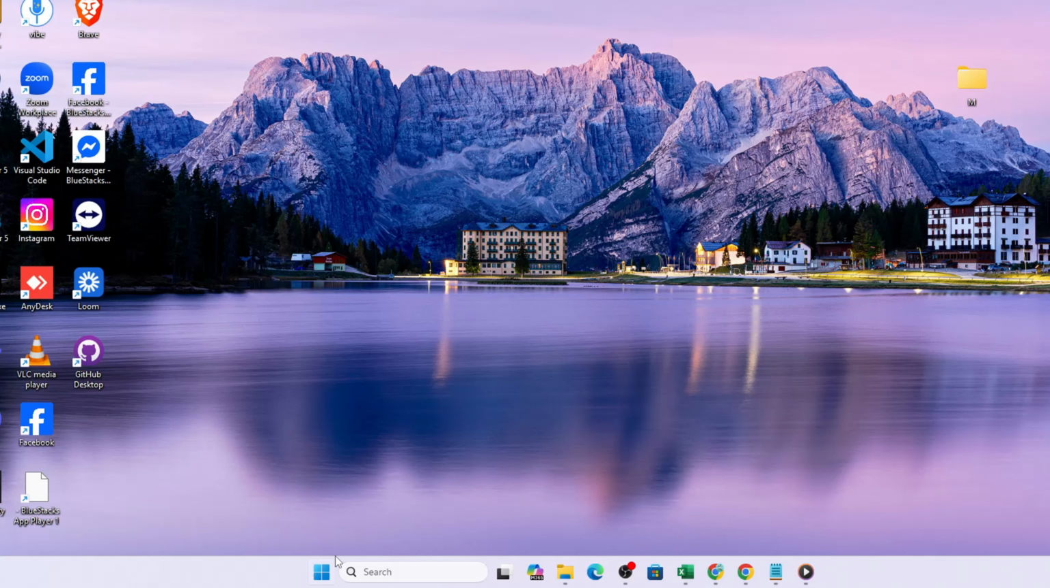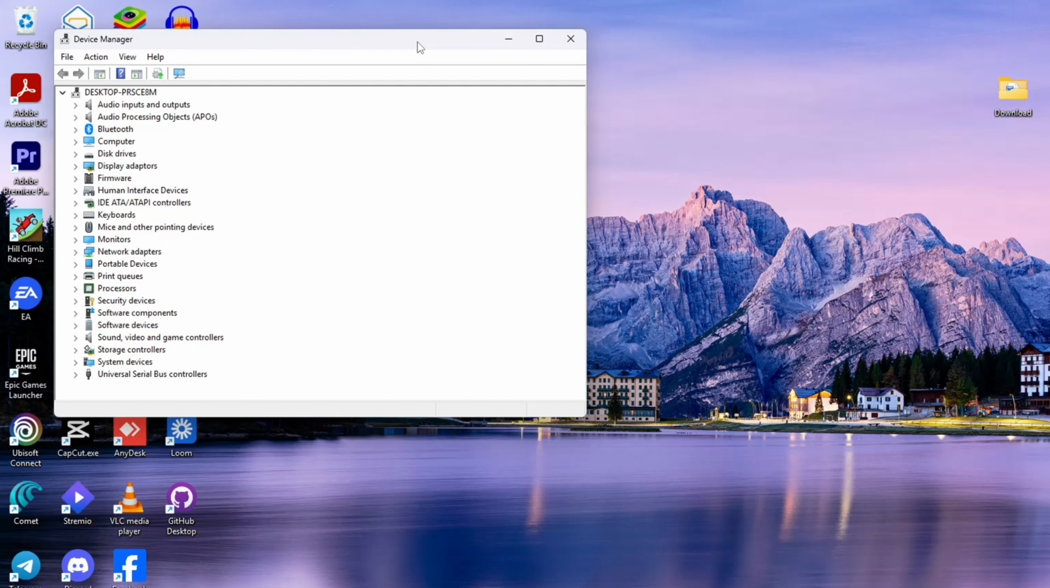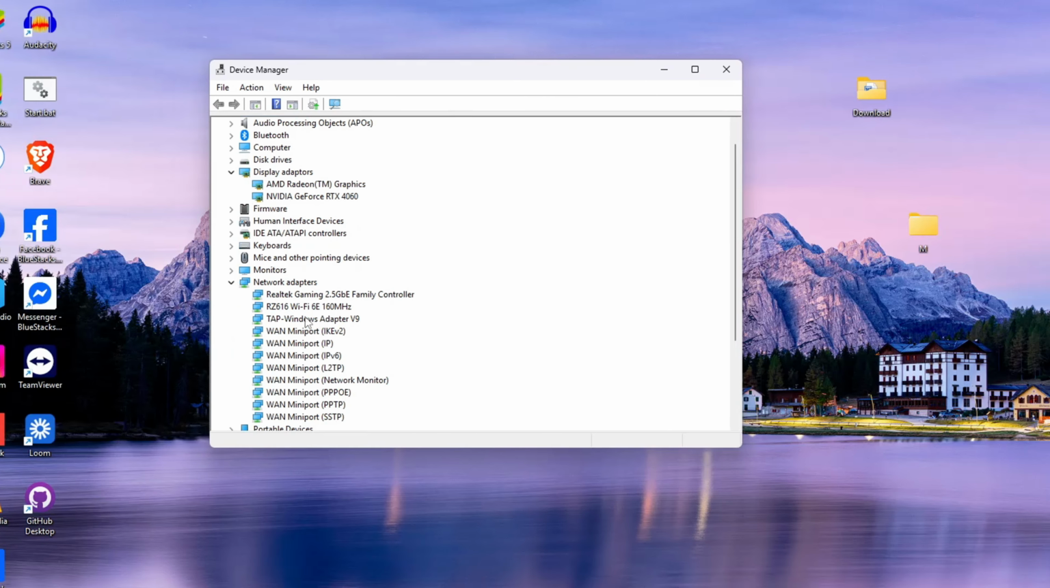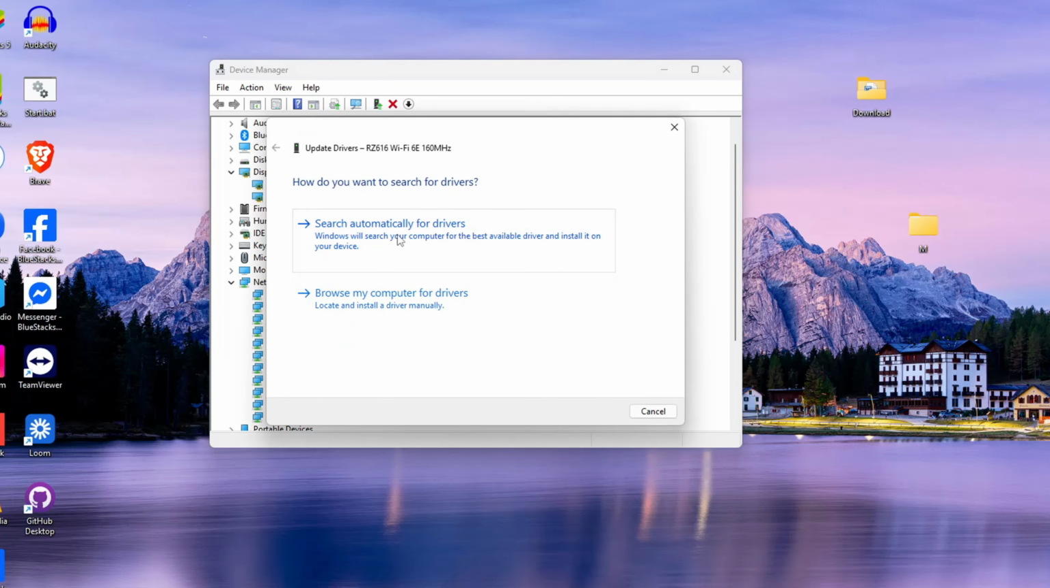Right-click the Start menu and select Device Manager. Expand categories, prioritize display adapters or network adapters. Right-click your device and choose Update Driver, then select Search automatically for drivers.